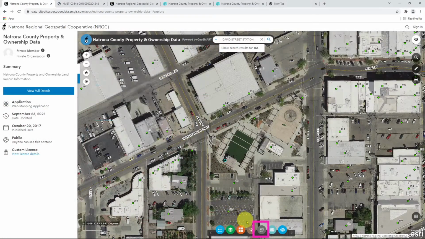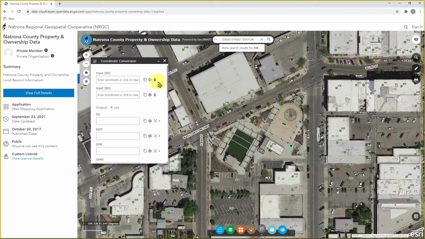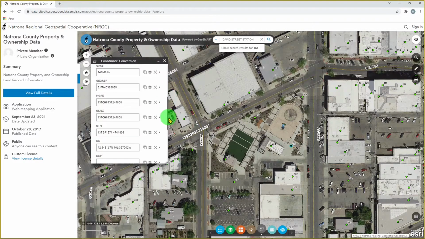The next tool in the bottom center toolbar is the Coordinate Conversion tool, shown by the XYZ label. Use this tool to find multiple ways of describing coordinates of a chosen location on your map. Click the location icon to select the Point Picker tool. Click a spot on the map and the tool will fill in the various flavors of coordinate values for that location.